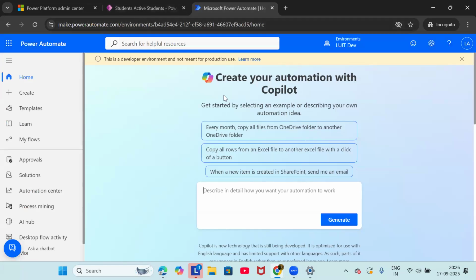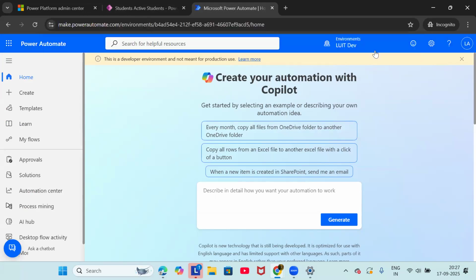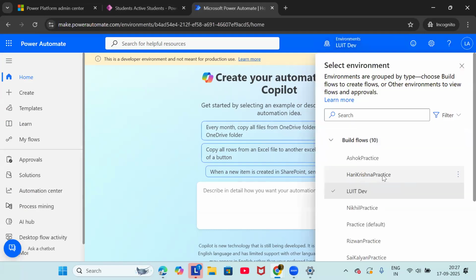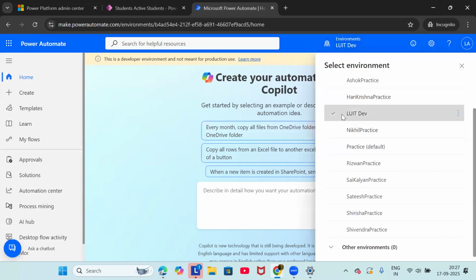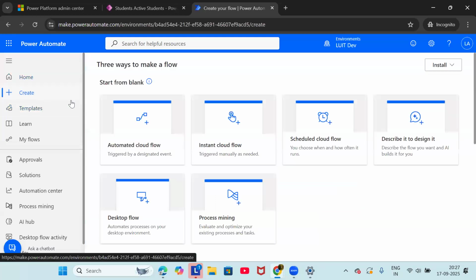So whenever you want to build automate flows, you can just hit this URL make.automate.com, and then here you have to select the appropriate environment. Here I'm working on LUIT type, so I'm selecting that. And then here you have an option to create flows. First I'll be clicking on create. Here you can see my flows. Whatever flows I have created will be visible in this section.